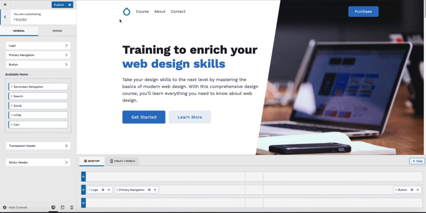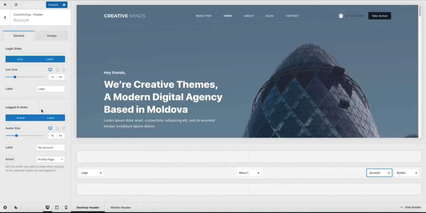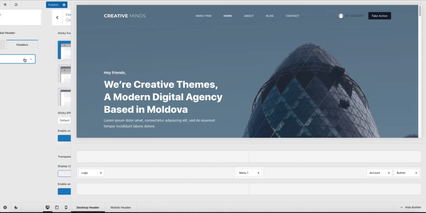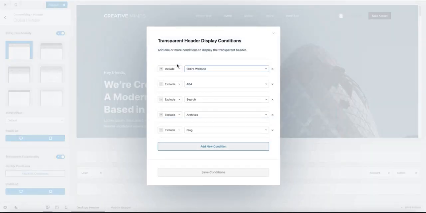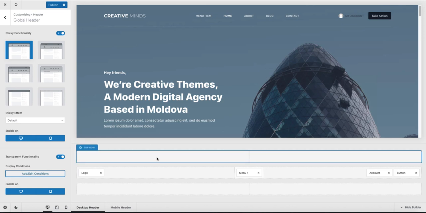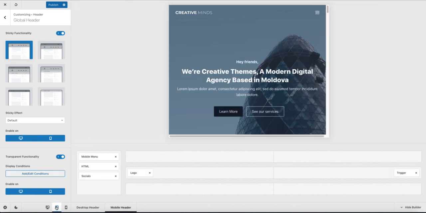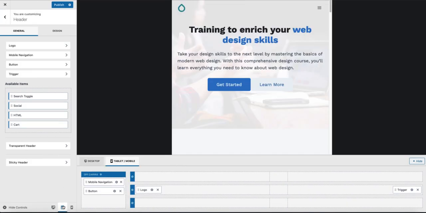Both have transparent and sticky header for the free version. It's under the headers, and if you click on the global header, you can choose the sticky functionality here and transparent functionality here. For the transparent header, you can also set display conditions for the Blocksy header. For example, add or edit conditions, and you can include or exclude rules where the transparent header is going to be shown. Otherwise, they have the same options here, even for the mobile menu. You'll see this one for Blocksy and this one for Kadence.